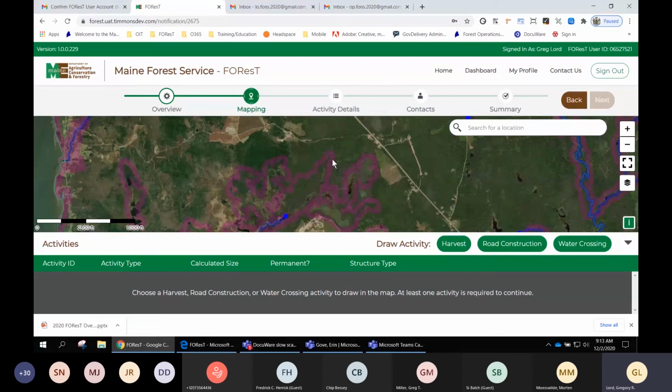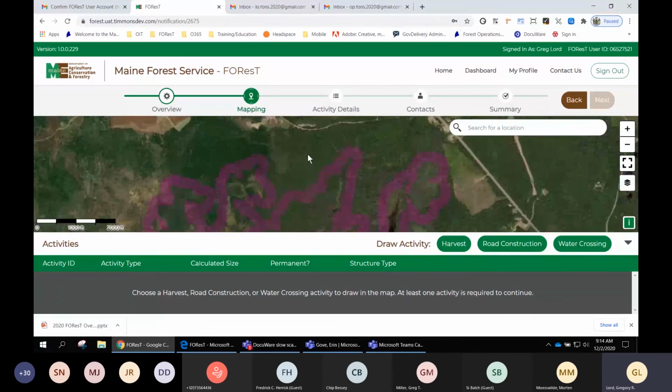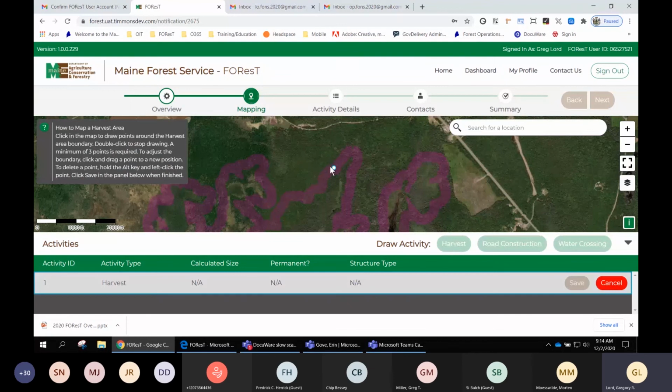And then if you want to zoom in a little bit further to draw your activities, we'll just start with a harvest. And like Mort mentioned, it's digitizing, so to start, you just click once and draw your rough outline of your harvest. And you'll notice that as I'm drawing, it's calculating acres on the fly to give you an idea of what size your harvest is going to be.